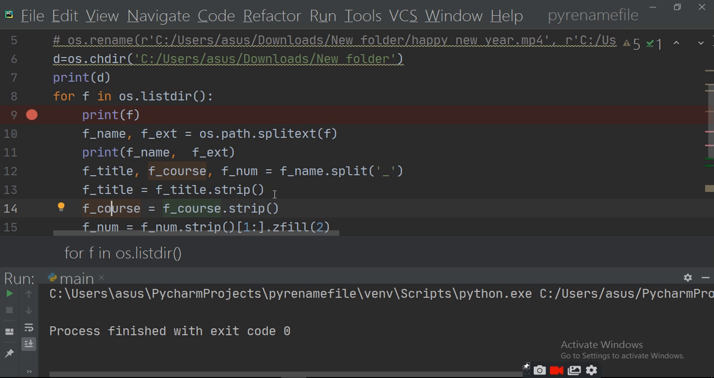Then we split the file name by the underscore. On each underscore it will split the file name into title, course and fnum number, which I have given in a file in my series. Then file title equals file title dot strip. It will remove the space from the left or right of the text.